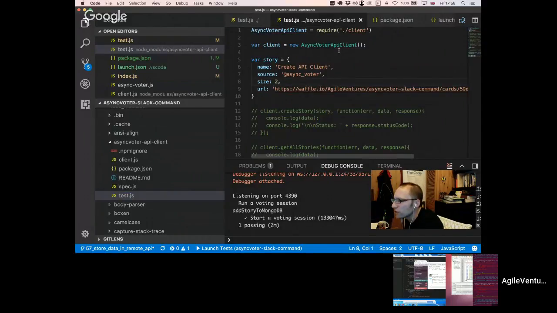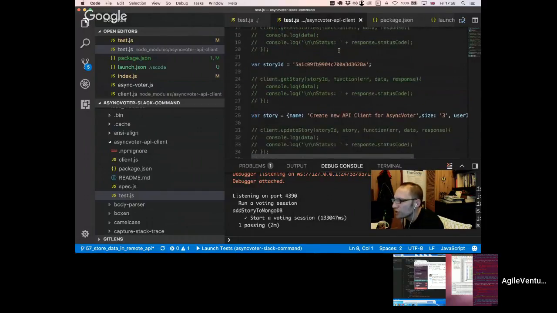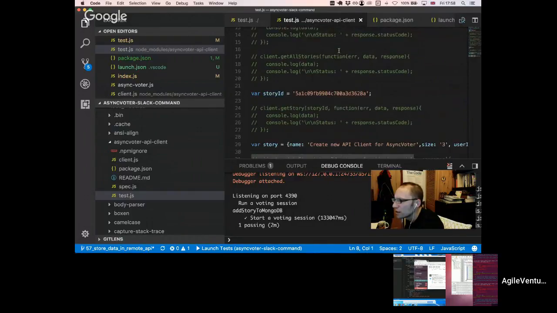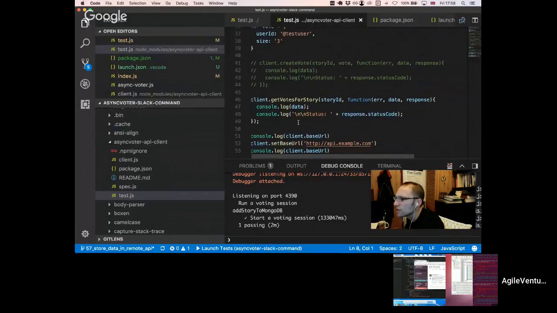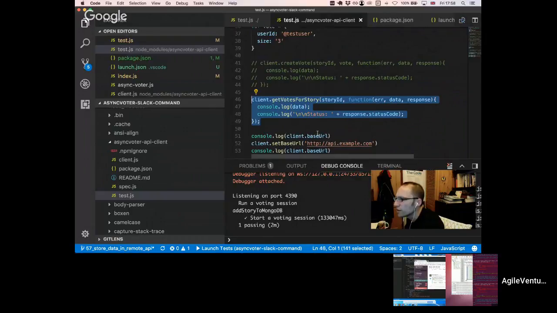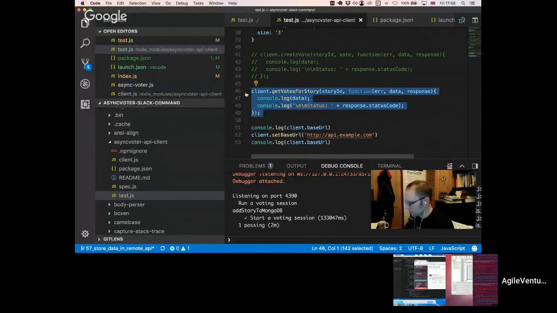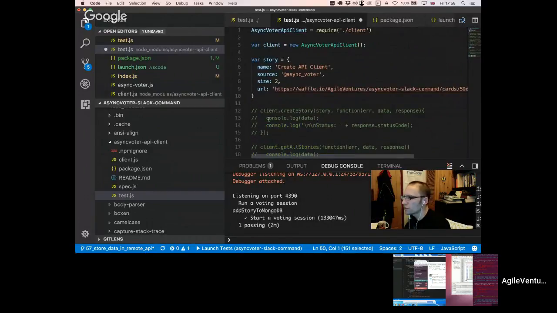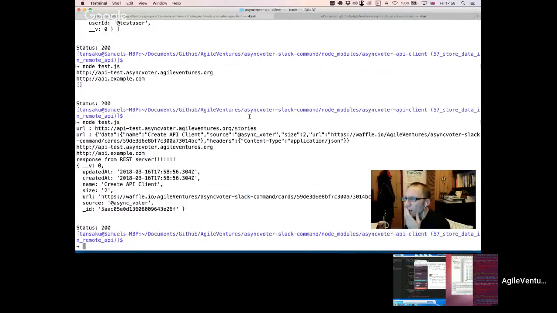So he's creating the AsyncVoter client. He's creating a story, which then gets overridden by another story. At the moment he just does get votes for a story, and then it logs the base URLs for that. What we want this to do is just run a create story operation. So here, look, in this case we got a response from the REST server.